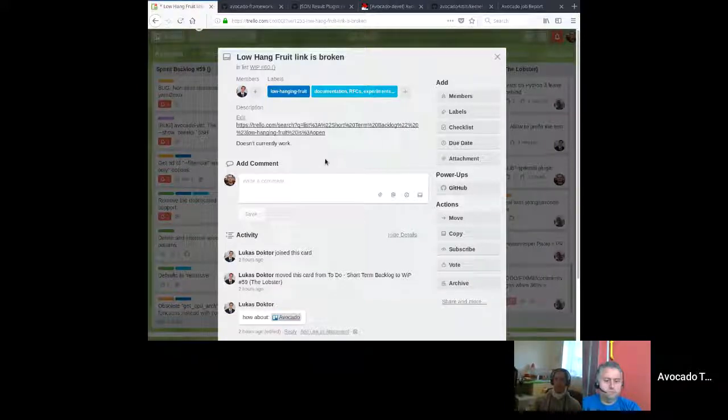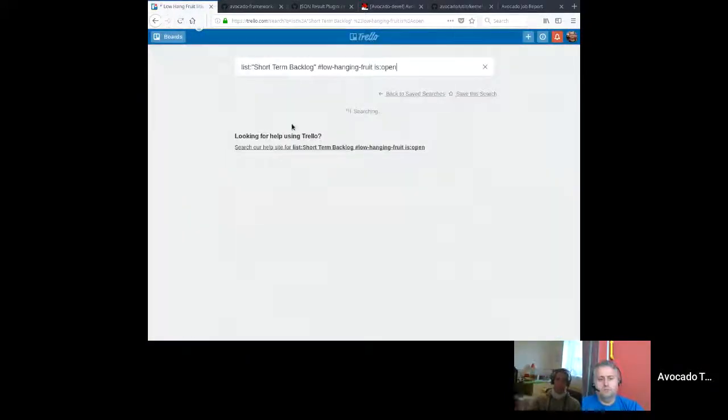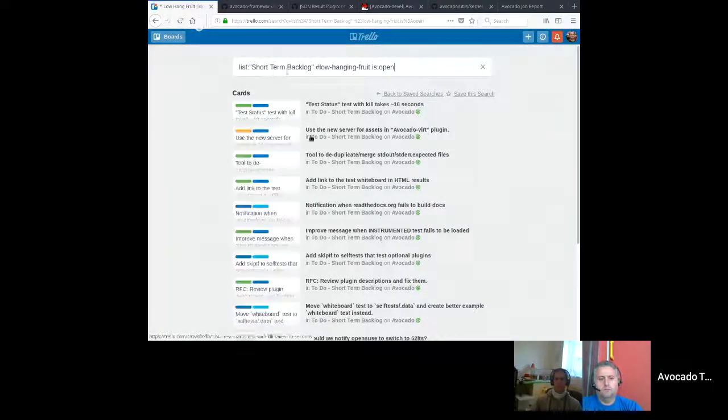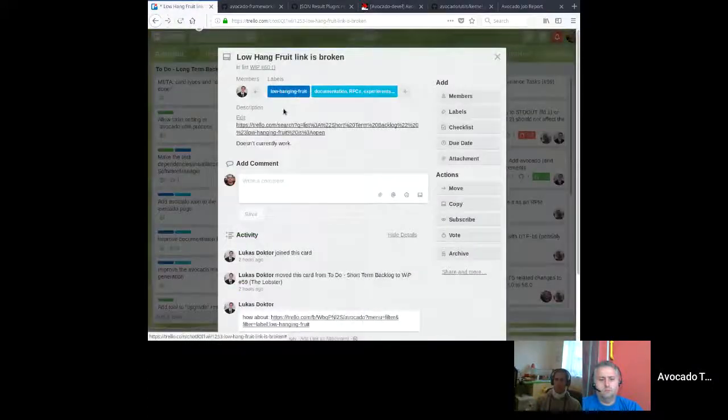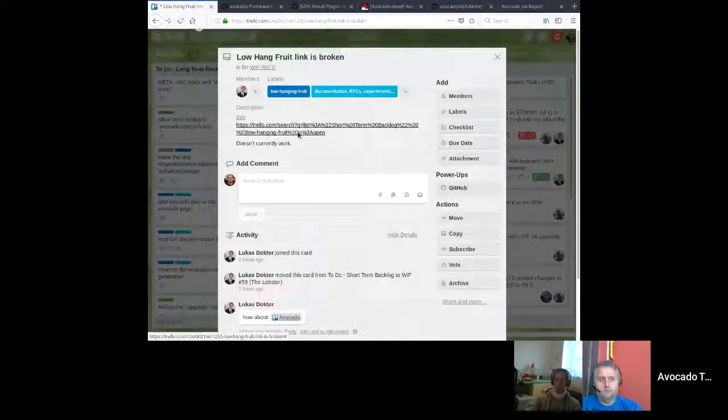Low-hanging fruit link is broken. This is a search in the Trello board, which searches for low-hanging fruit cards. It's a good starting point to contribute to the Avocado project, but the advertised search works only for logged in users, and we just have to update the documentation pointing to a search that actually works for any case, whether you are authenticated or not in Trello.